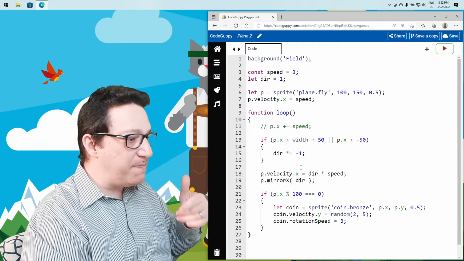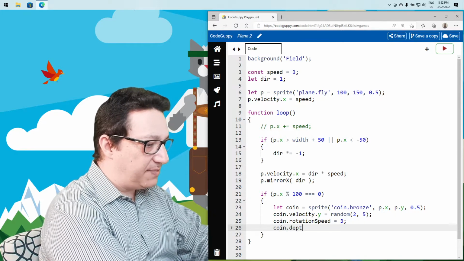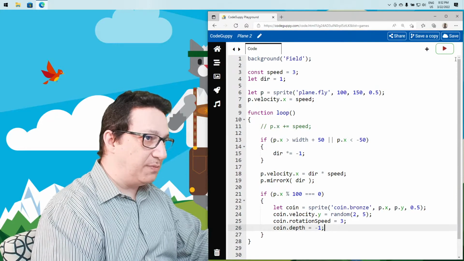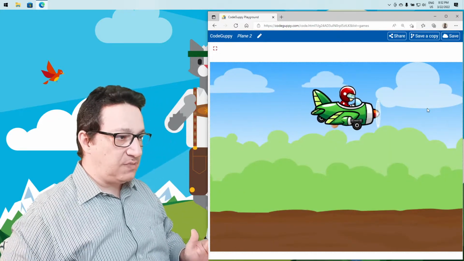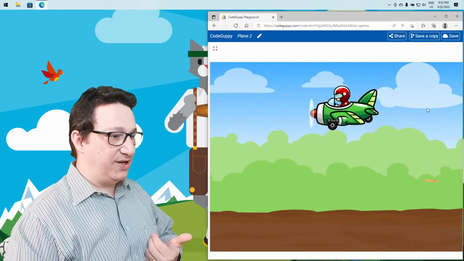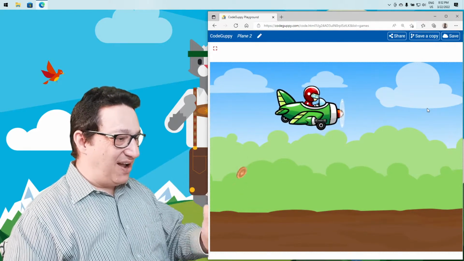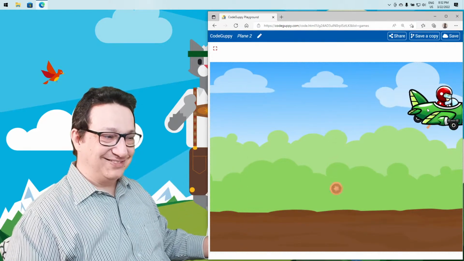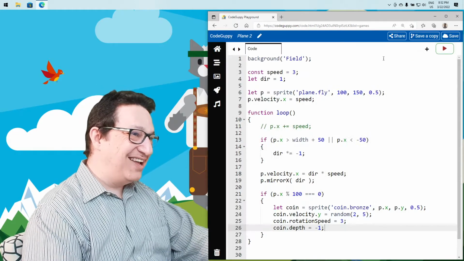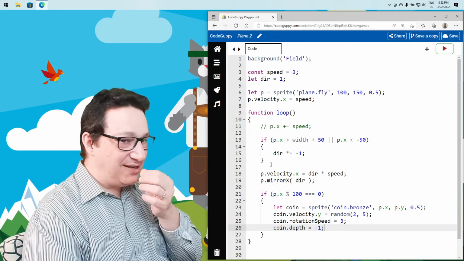If we want them to be behind the plane, we can just say coin.depth, and -1 should do it probably, because the plane is probably at depth 0. Yep. And now the coin starts from behind the plane and looks a little bit more natural when they are falling. Even they look like they remain behind once the plane is moving forward, which is cool, I guess. All right, let's save this one, and perhaps we can extend it a little bit.